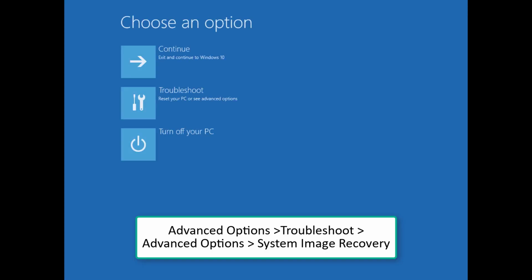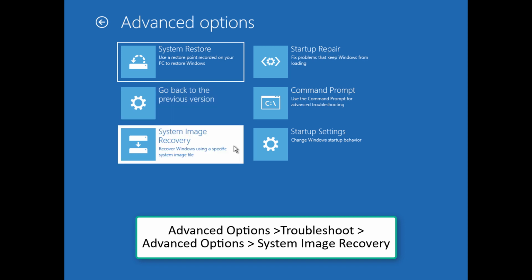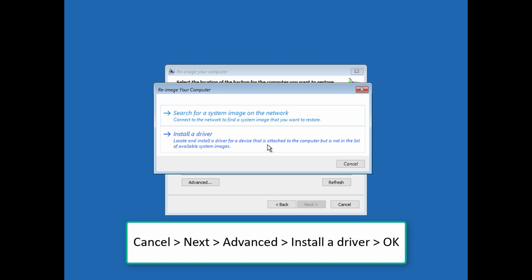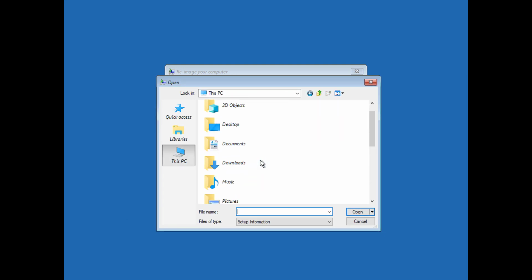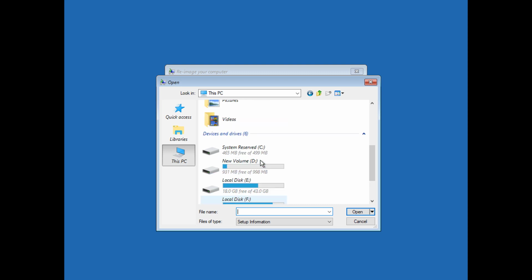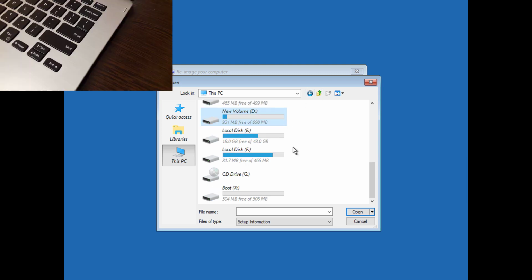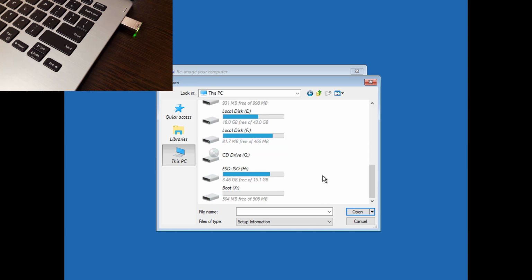Click Advanced Options, Troubleshoot, Advanced Options, and select System Image Recovery. Click Cancel, Next, Advanced, click Install Driver, and finally click OK. Now using this Explorer window, you can get access to all files, so you can easily copy, move, delete or rename files. You can also transfer your data from PC to USB flash drive. Insert your flash drive, right-click inside the Explorer window and click Refresh.